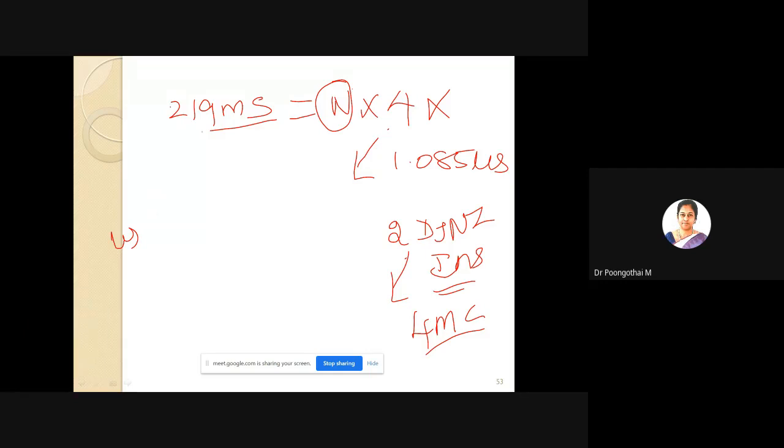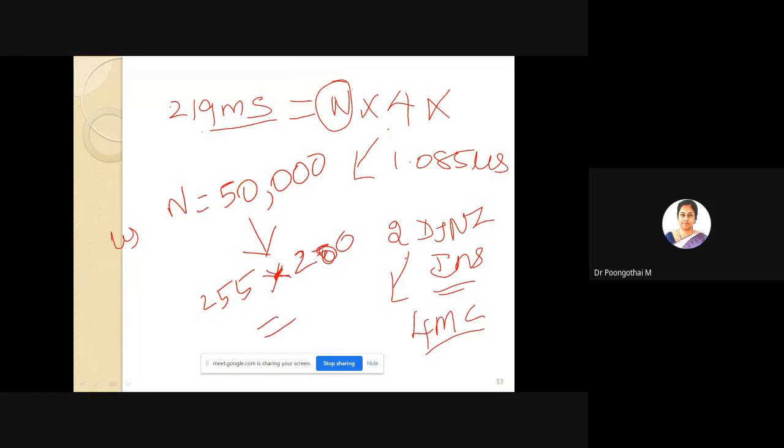So n is equal to 50,000. Your count register value should be 50,000. So according to your 8051, a single register cannot hold 50,000. Okay. So you have to divide this value into 2 8-bit numbers, the maximum of FF into FF. Okay. So this can be divided into 255 into 200.